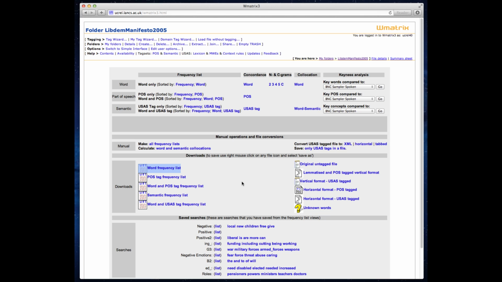So that's the advanced interface of Wmatrix with the four sections here. The one at the top with all of the options with frequency lists, concordances, n-grams, collocations and keyness analysis. Secondly, the manual operations and file conversions. Thirdly, the download section, and finally the saved searches.